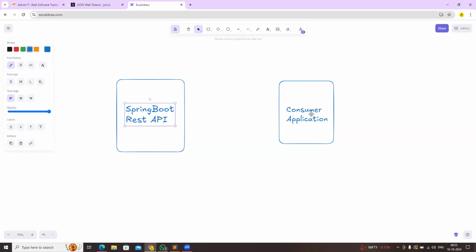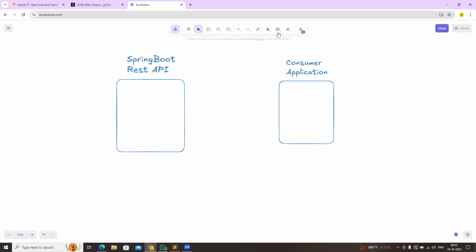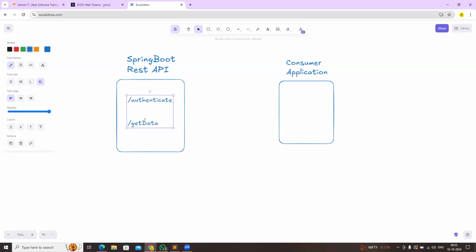Now Spring Boot REST API is available and consumer application is available. Now in this Spring Boot REST API application, I am going to write 2 methods, guys. One method is the authenticate method, and another is my dashboard method, for example, get data. So the first method is the authenticate method and the second method is get data. The get data method is a secured method. In order to access this get data, the token is required.